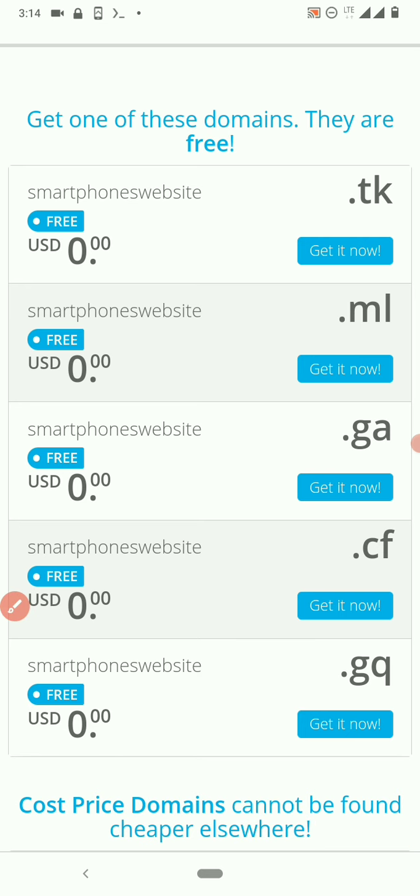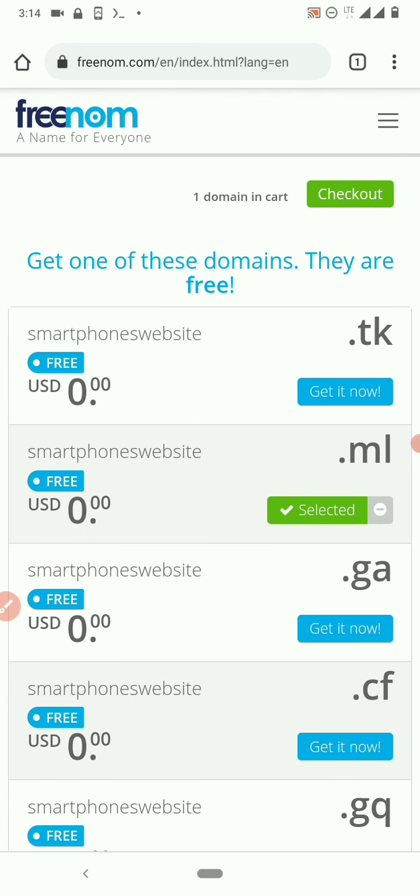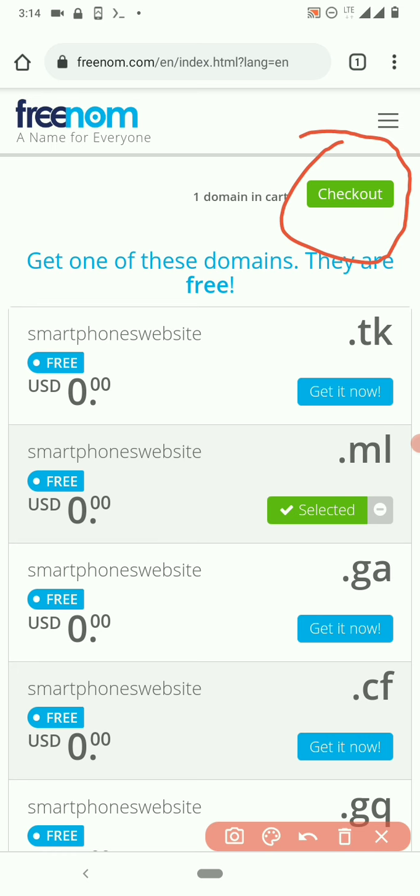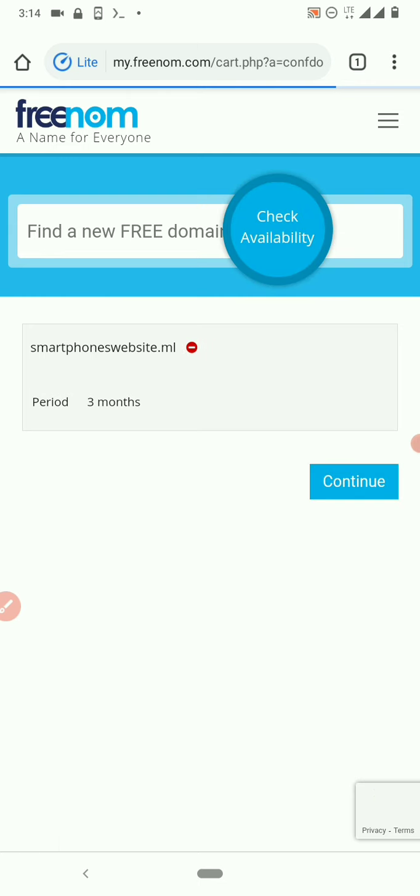So once you have decided on the one you are going for, click on get it now. But for this training, I'm going to choose this .ml. So our domain name is going to be smartphoneswebsite.ml. Click on check it, click on get it now. You can see it says selected, and once it has been selected, this checkout button will be visible. Can you see that? So click on checkout, on that checkout button that gets visible.